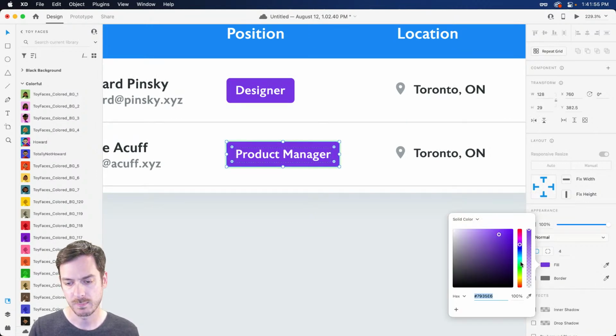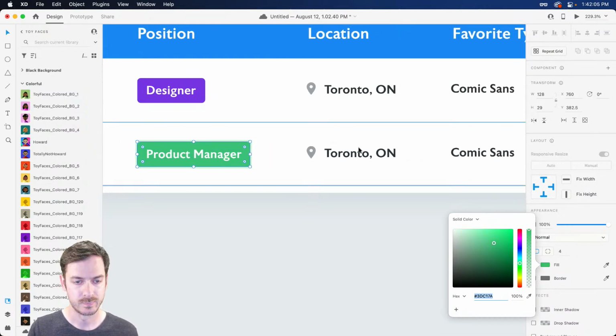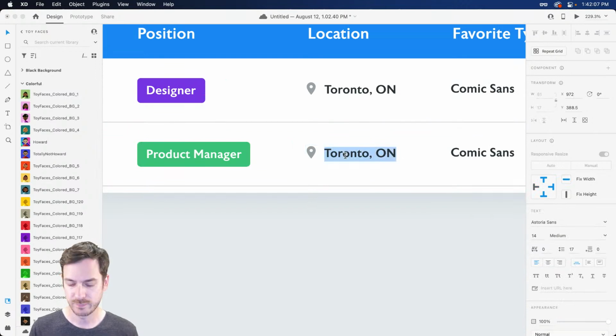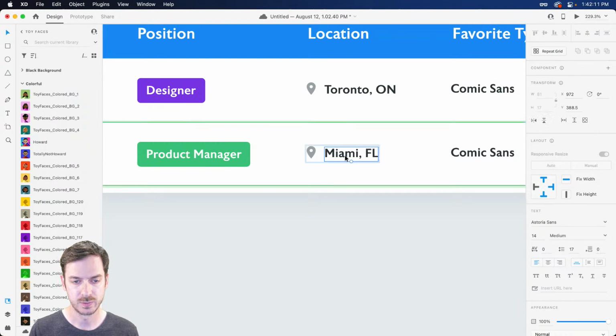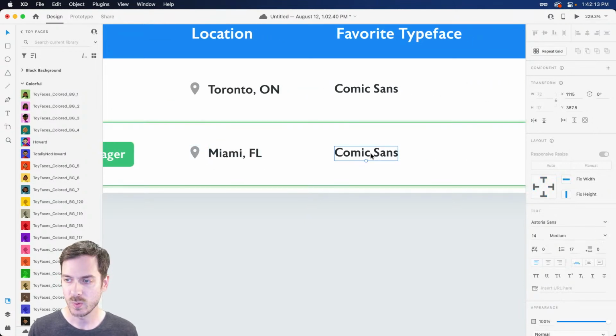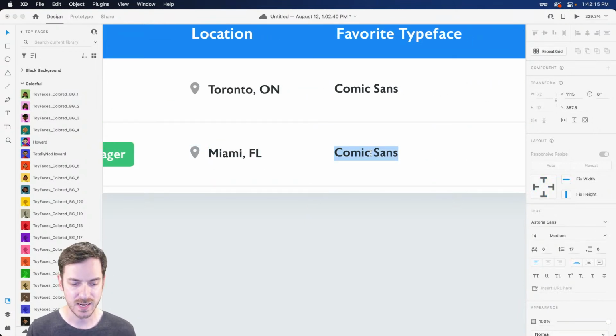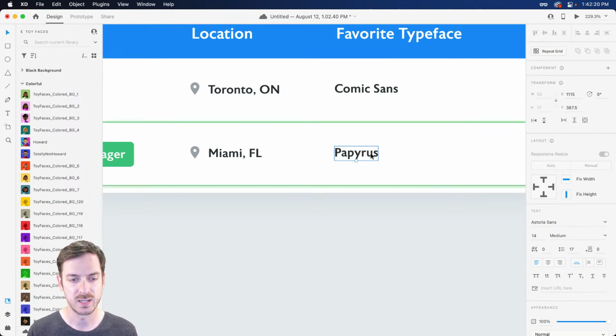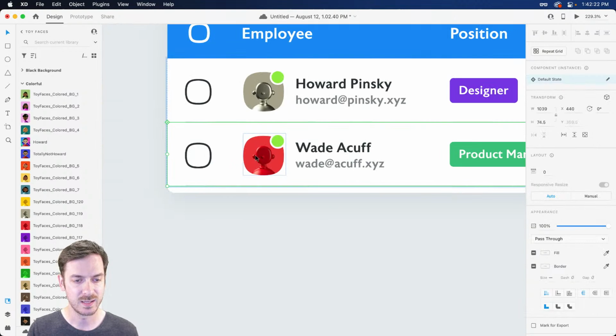Maybe I'll change product manager to a nice green. I'm going to drop the color a little bit. Something like that. And then Wade will be from, let's say, Miami, Florida. Wade, what is your favorite typeface? For now, I'm going to just put Papyrus. Because why not, right? But go ahead and let me know in the chat.